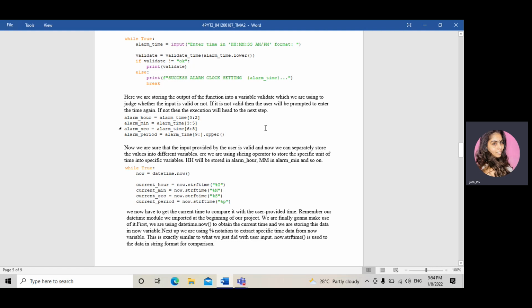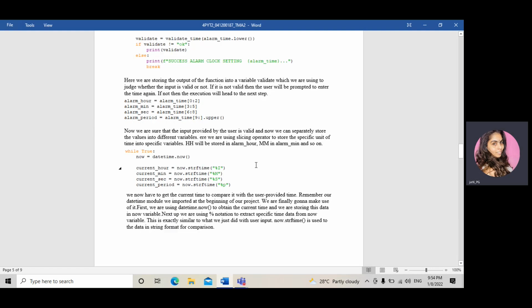Here we are storing an output in the variable validate, which checks whether the user input is valid. If not valid, the user will be prompted to enter the time again. If okay, then execution will head to the next step. When we type the alarm clock correctly, it will be set. So now we work with the user-provided input value.